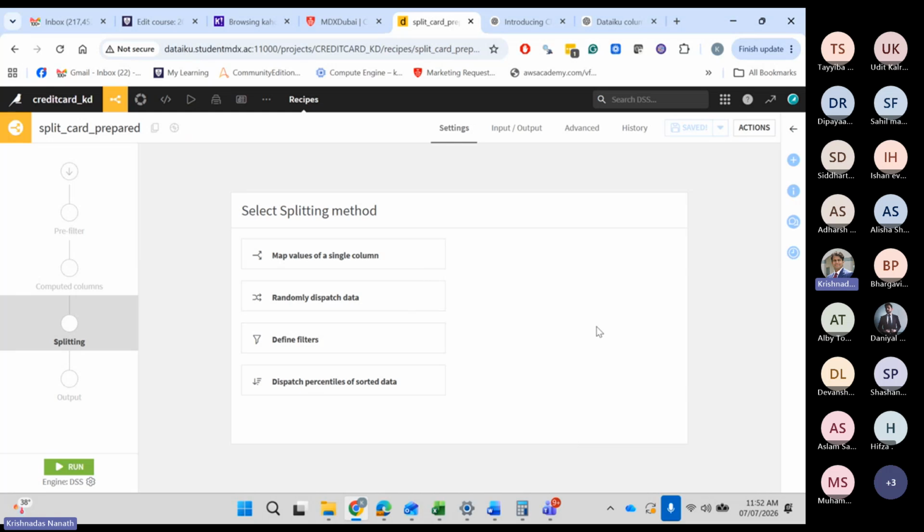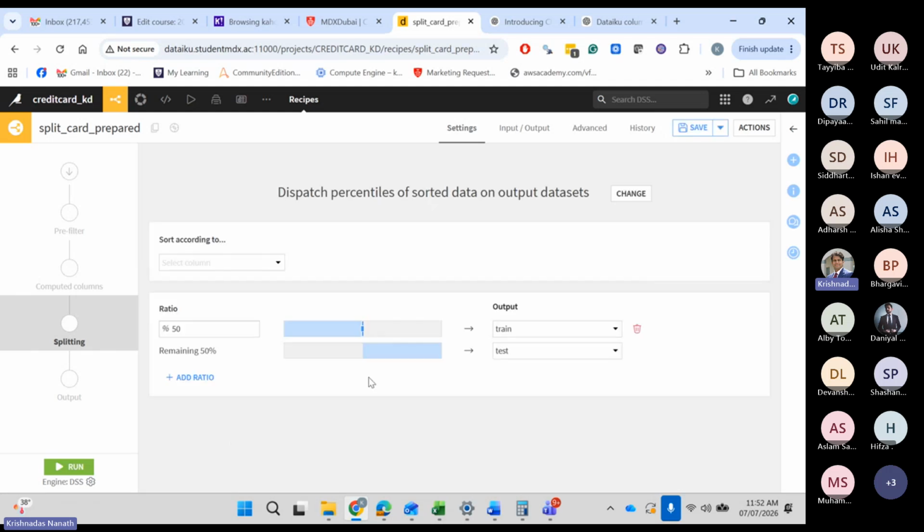Last time, which option did we choose? We chose randomly dispatched data. This time we are not going to do that. We will do the last option, which is dispatch percentiles of sorted data. So let's click on that.